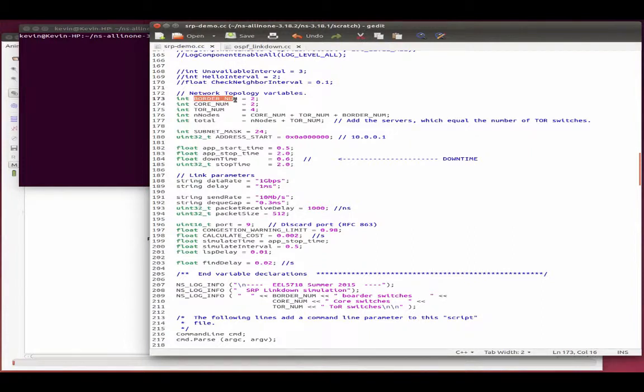So this script file is going to create all the nodes that are used in the network topology. For this simulation, we're going to have 2 border switches, 2 core switches, 4 top of rack switches, and each top of rack has 1 server attached. So the total nodes will be the sum of the core number, top of rack number, and border number, and then we also add the top of rack number, which is the servers.